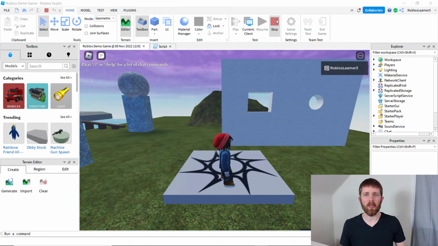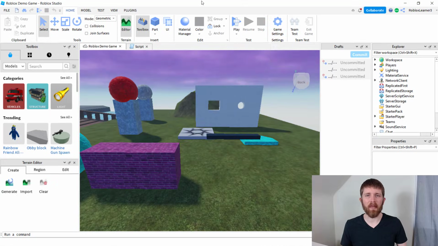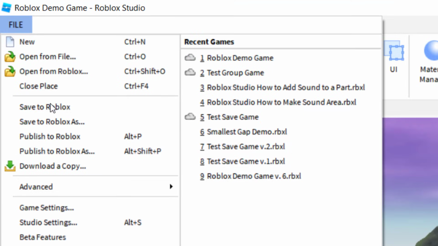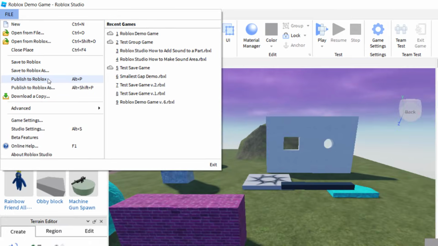Make sure you stop your gameplay. The first thing you need to do is make sure that your game is published to Roblox. If you need to do that, go over to File and then click on Publish to Roblox As if you haven't done that before, or you can press Publish to Roblox. It'll take you through the prompts that you need to publish your game. If you're still unsure on how to do this, I'll put a link to another video that I created that shows you how to publish your game to Roblox.